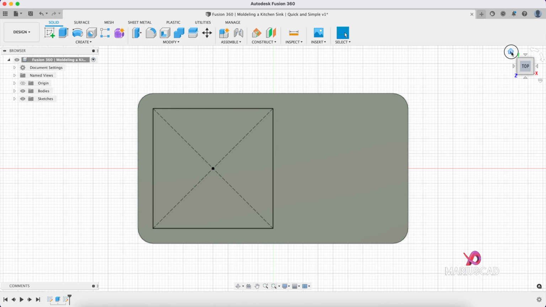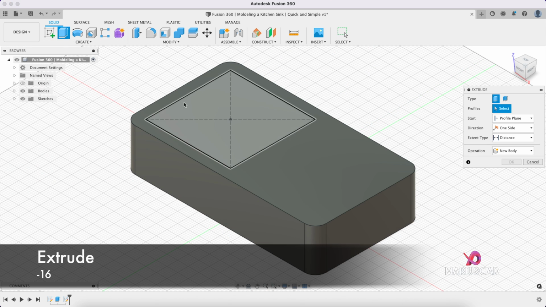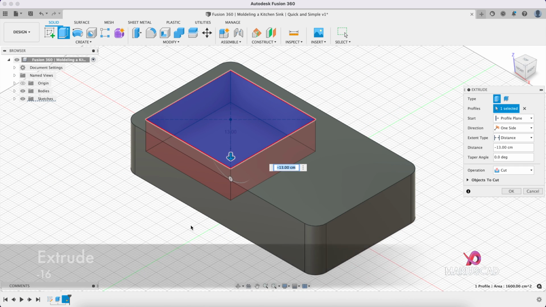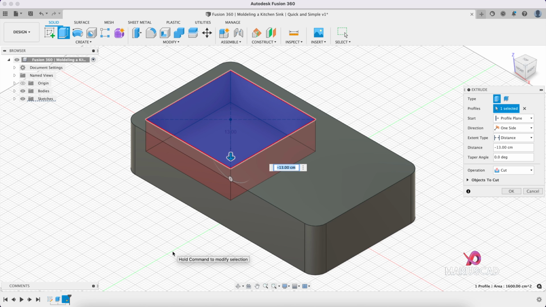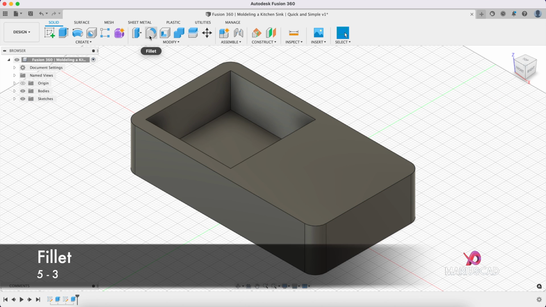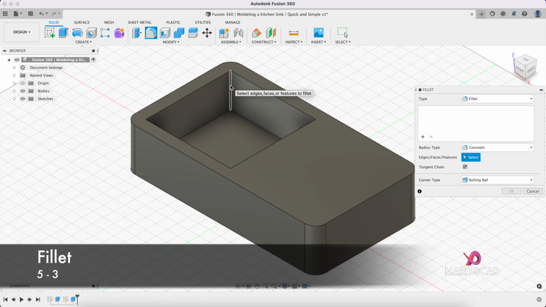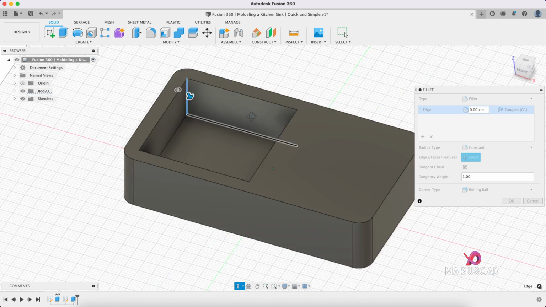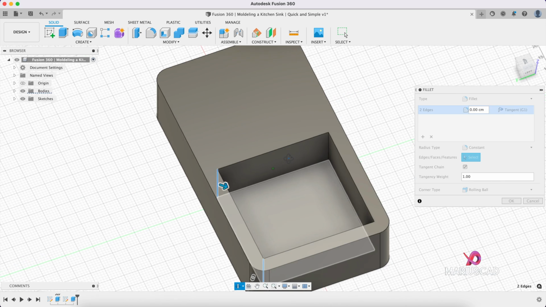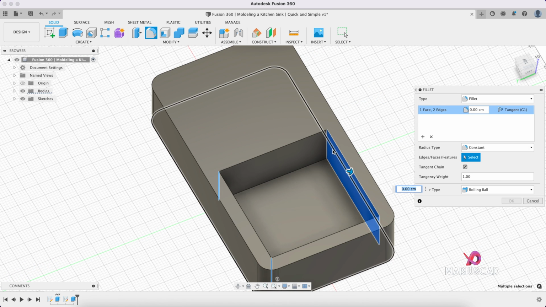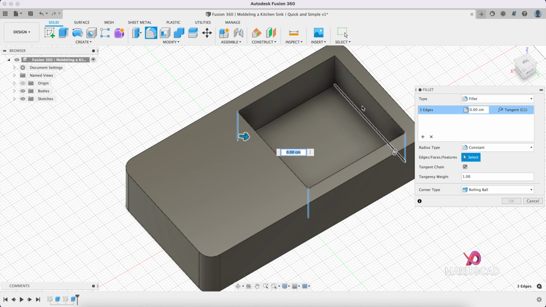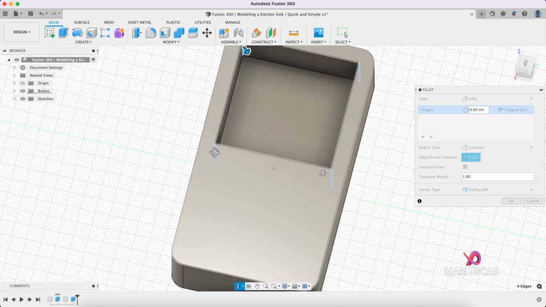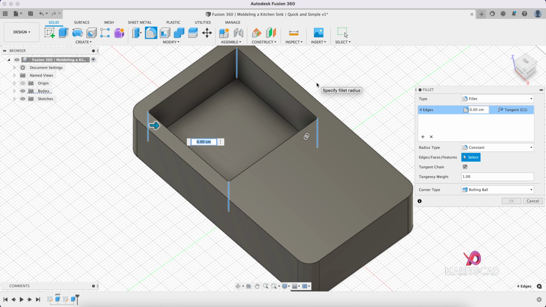Finish the sketch. Let's go here, extrude. Select this part, drag it in the opposite direction, and let's extrude it with minus 16. Good, let's go to the fillet this time, and pay attention here. We must select all of these 4 edges. Okay, and for those ones, we need to have a radius of 5.